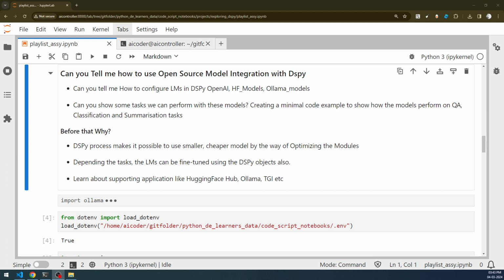Can you tell me how to use open source model integration with DSPy? This is one of the quintessential questions that will come. Whenever it is going to be our language model, there is a cost involved, whether it is going to connecting with closed source or open source. Yep, you heard me right. Even if you are going to connect with open source models, you still have the infrastructure cost like GPU and the hardware that you are going to require for connecting with the GPU.